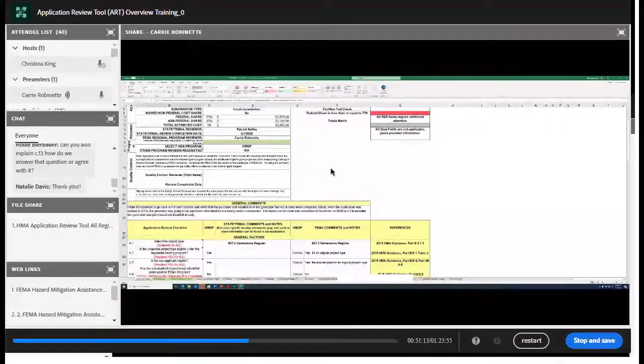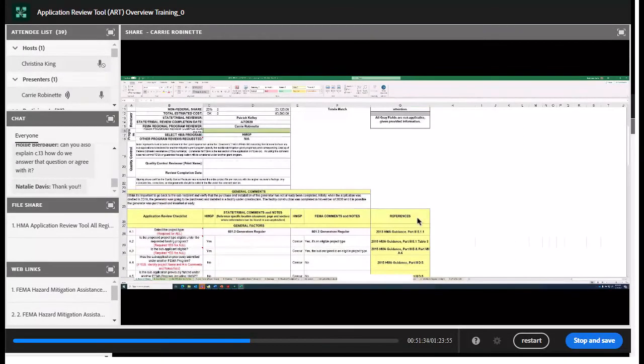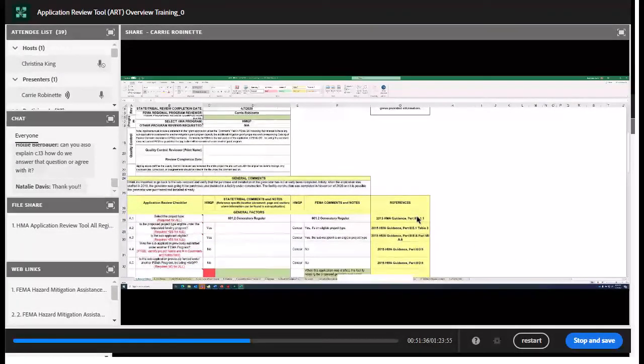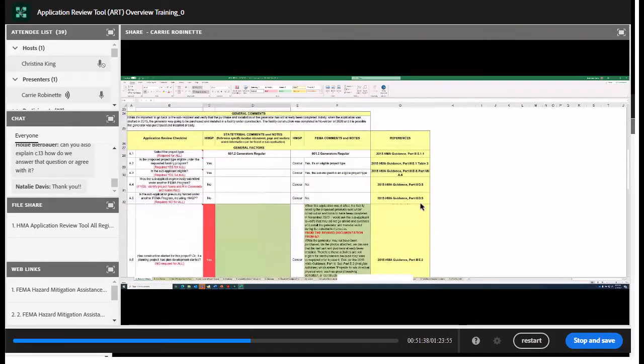I've completed the federal cost, non-federal cost, and total cost up here. And I have contact information for our state and then my contact information here. And the reason the green is still blank is because I'm still working through this particular application with the state. But once that review is completed, I would put a date there.